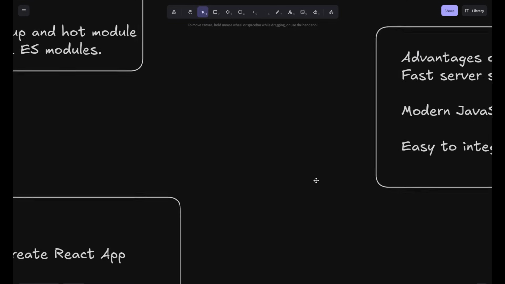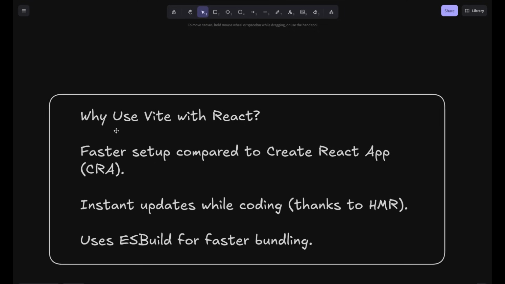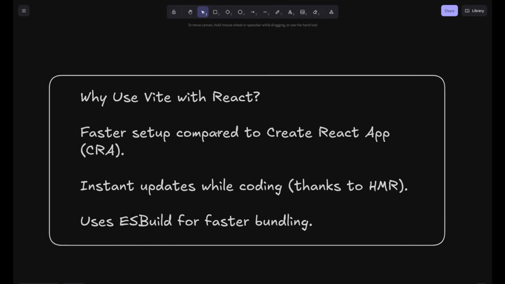Now let's understand why we use Vite with React. Well, it provides a faster setup compared to Create React App. Earlier, when you used React, for that you used Create React App, right? By this you install React. But now with Vite, the setup is faster than your earlier React app, right? And it provides instant updates while coding. It means that when you code and just switch your tab or press Control plus S or move to your Chrome browser, automatically the part of code which you have written gets updated and you see the whole development process much faster, right? It uses esbuild for faster building.